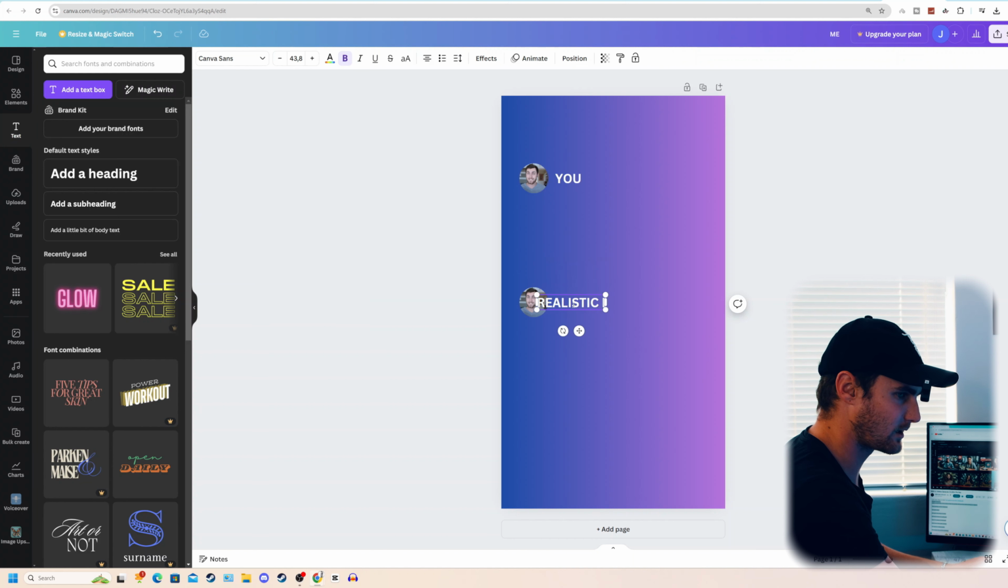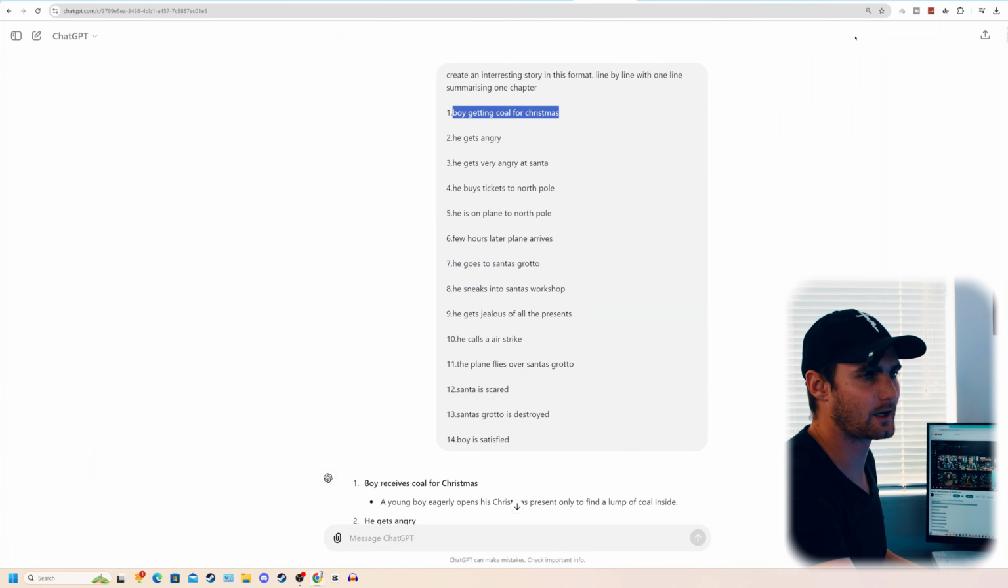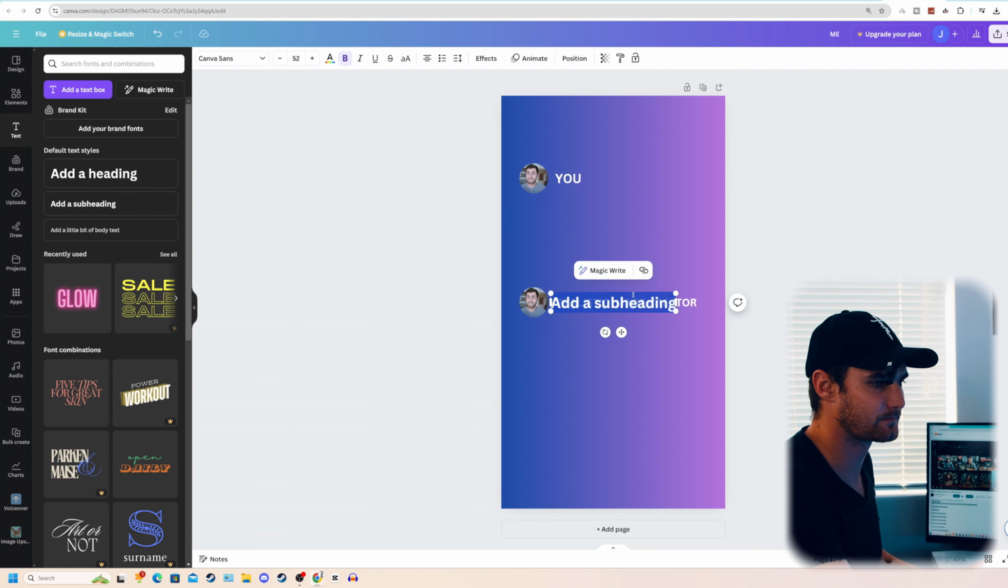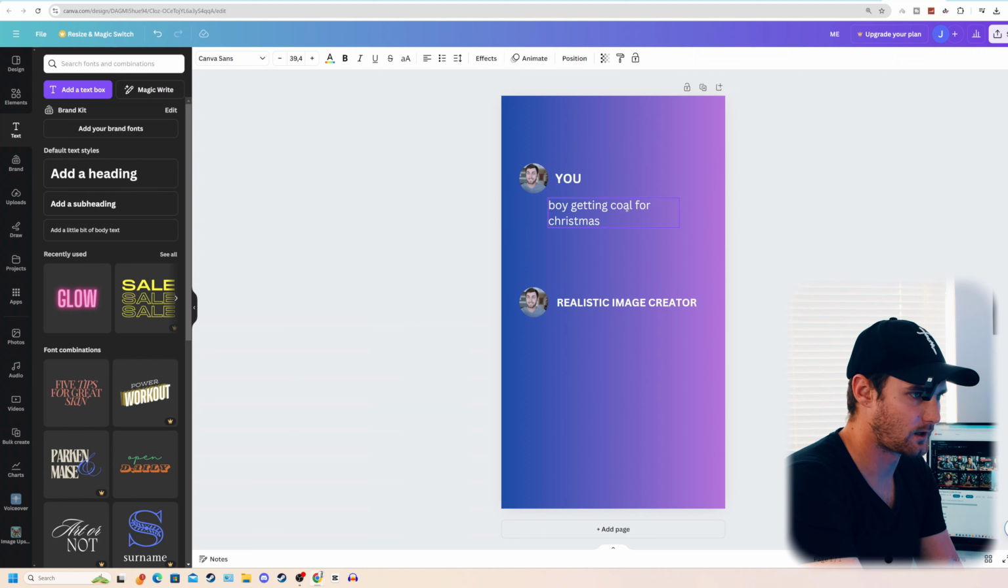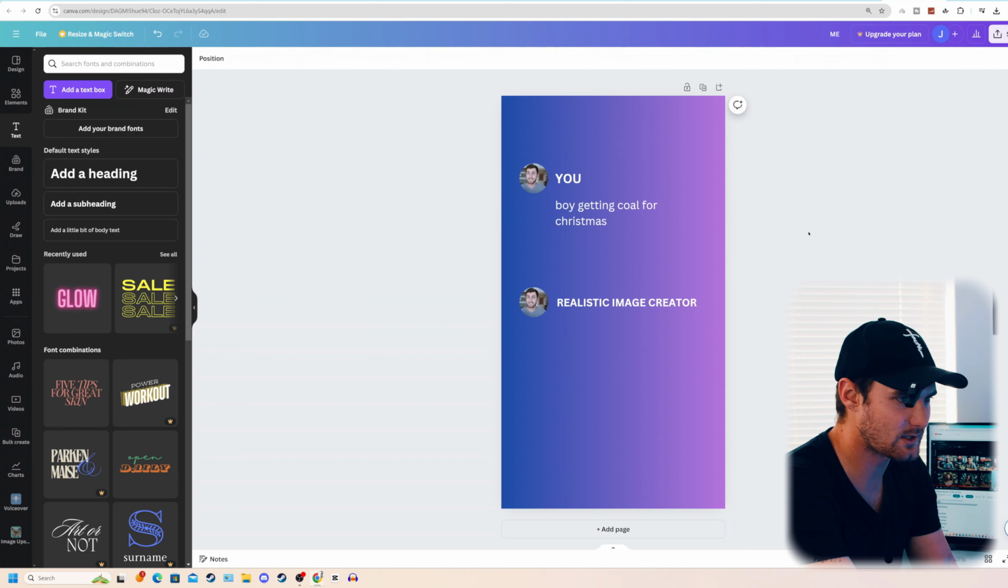Realistic image creator. Let's go and copy prompt number 1. Boy gets coal for Christmas. So we can add a subheading. Let's just move this up, align this to the left, make sure the text is unbolded, and align it to the left-hand side. So it looks like this.